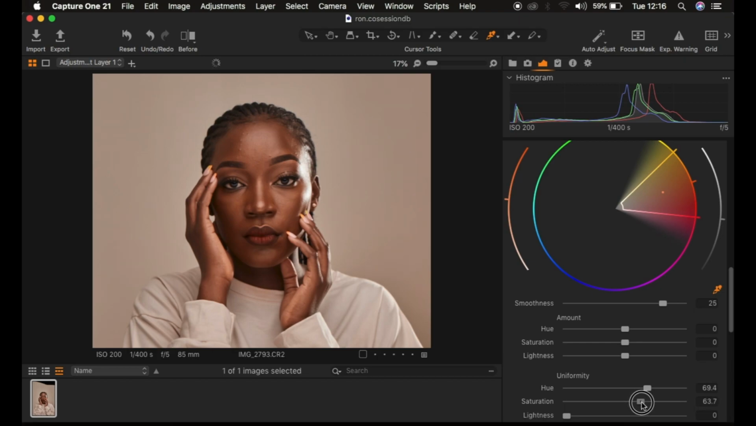But as you're doing all this, you are going to notice that the skin or the makeup is going to be changing as we are moving these sliders. So look for a sweet spot where the skin is looking better and more even. So you can use the amount slider if the image is oversaturated as you're moving these sliders under uniformity. You can take down the saturation or you can increase the saturation. So I'll just decrease the saturation for mine, just like that.